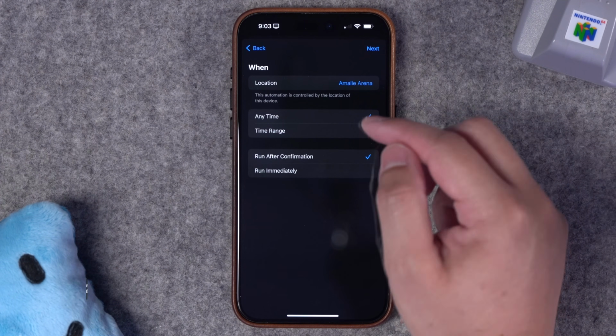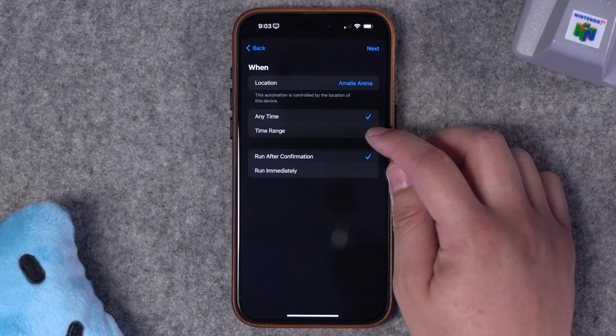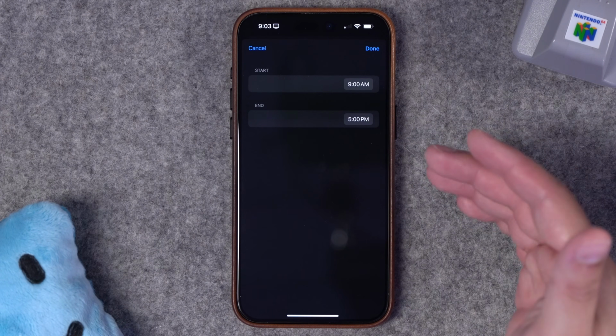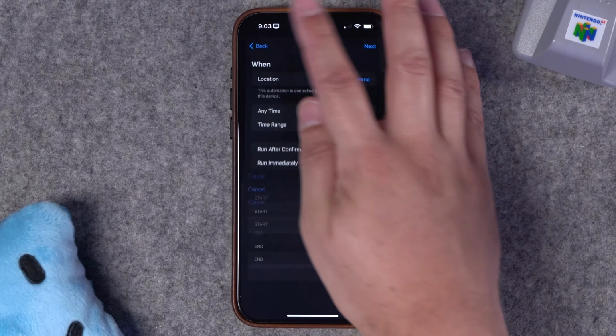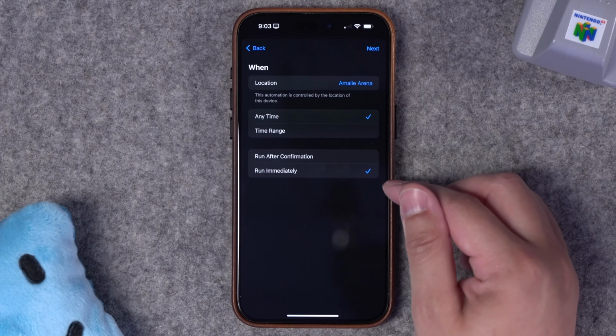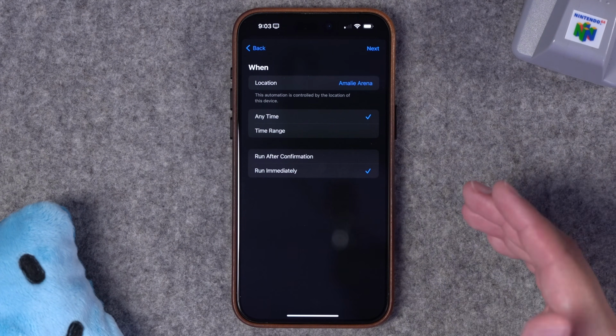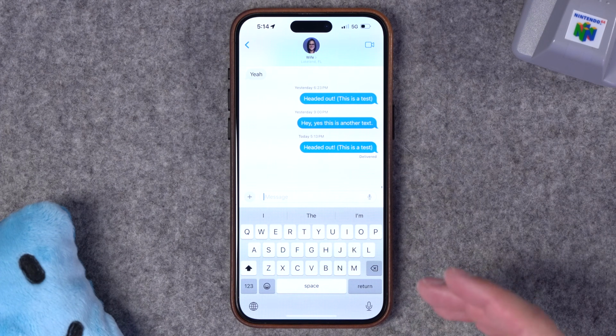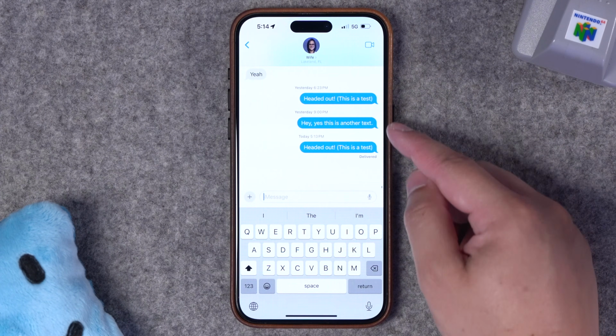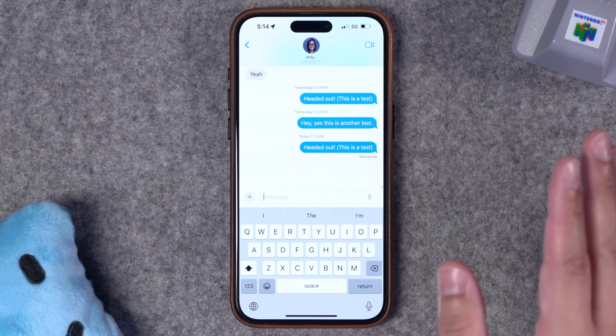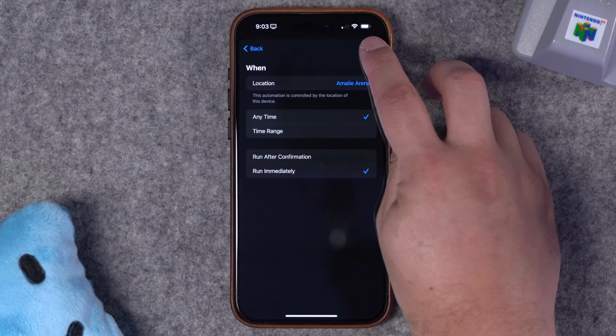Then you can specify, do you want this automation to run any time of day or during specific hours, maybe just when you're leaving in the morning? I'll choose anytime, and this is important. You want to choose run immediately. This way you don't have to do anything to actually make the text go. And in case you were wondering, I did test this automation and several others, and these text messages were sent via Shortcuts with no action from me. So let's go to next.